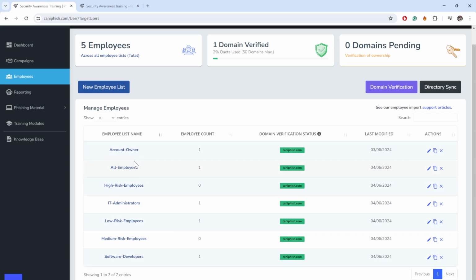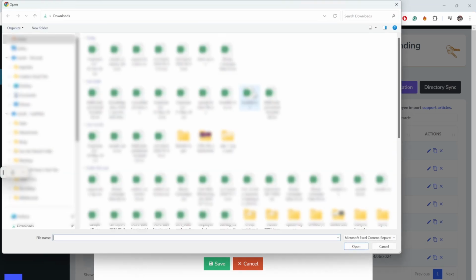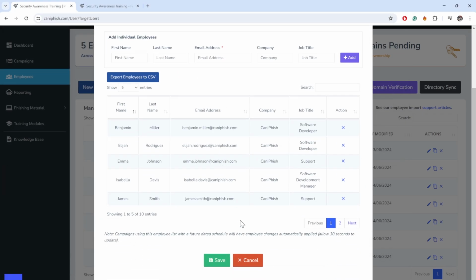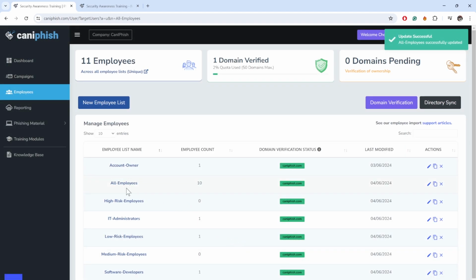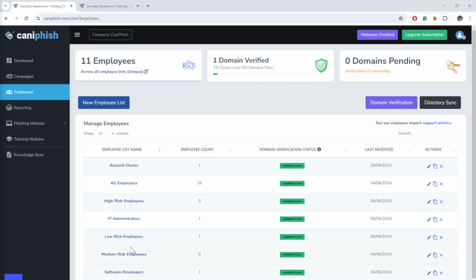Starting with the all employees list. There are different ways that you can import these employees, but we'll use CSV for the purposes of this demonstration. Once that's done, hit save. Now you can see that we have 10 employees added into the all employees list. Now we need to add the IT admins and the software developers to their respective lists. Let's start by adding our IT administrators.